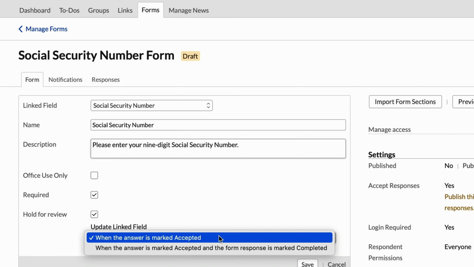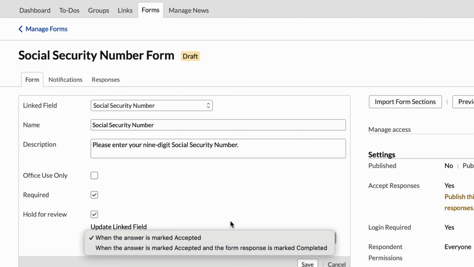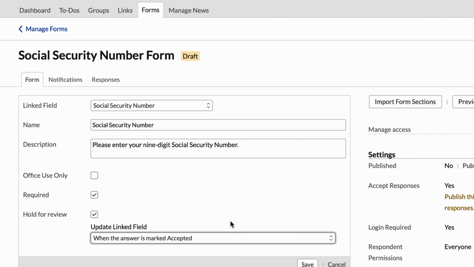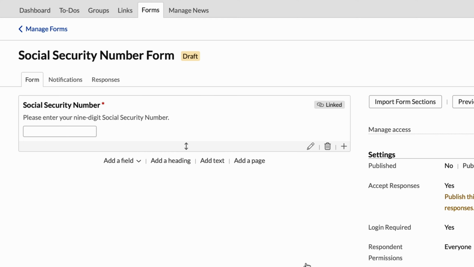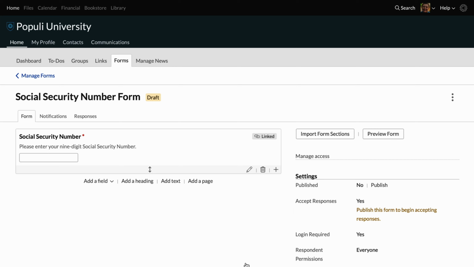And you have 2 options here. You can update the linked field when the field is accepted, or you can require the field to be accepted and then for the form to be set to an accepted or completed status. We're going to set this to only require that the field be accepted, but we'll show you more about your options when we look at handling responses. Once we have those set, we can save. That's the form created, but over here on the right, we still need to manage the settings.